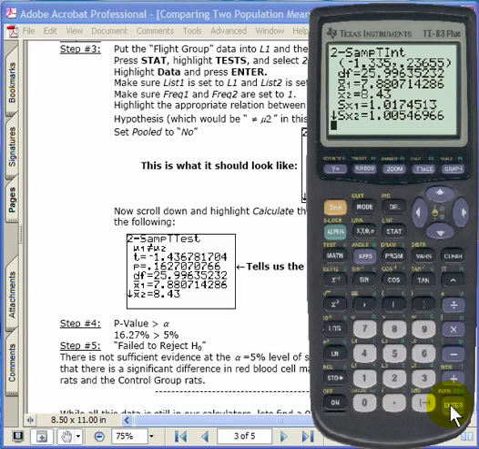So we are 95% confident that the difference between these two population means is between a negative 1.335 and a positive 0.23655. Notice the interval contains 0, so it agrees with the conclusion of our hypothesis test.